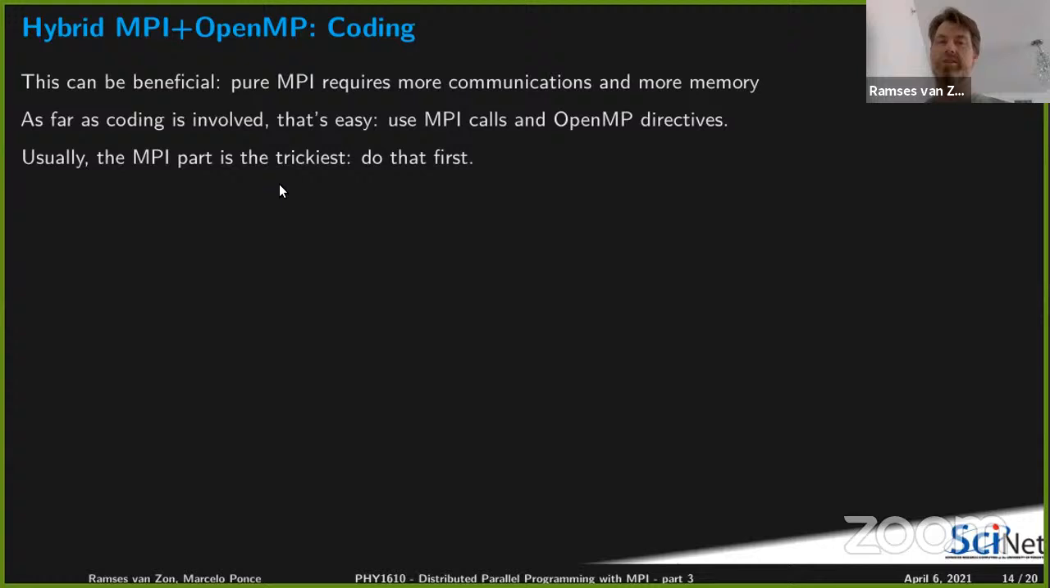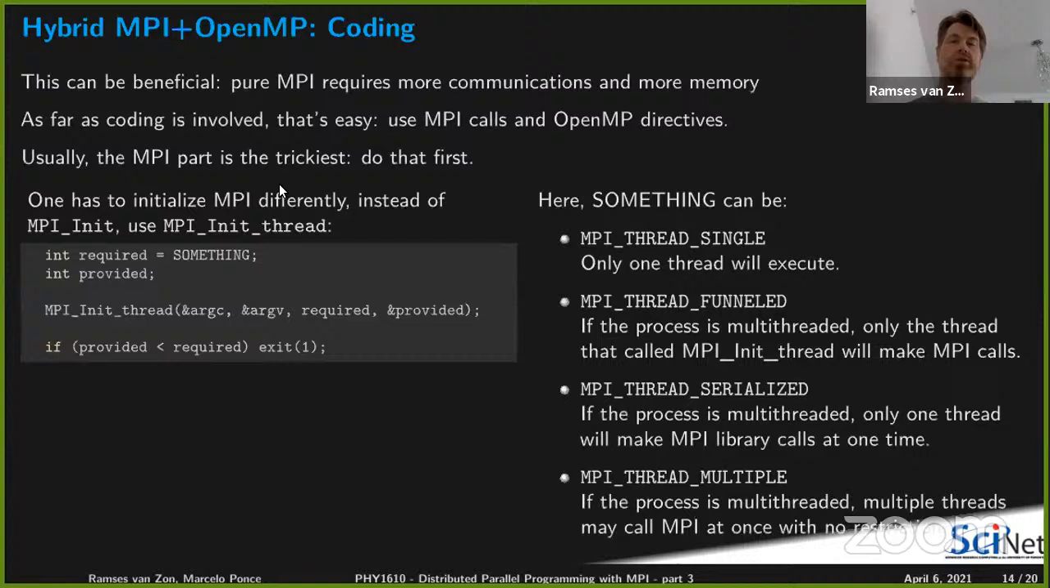There's one more thing that you have to keep in mind. If you're doing MPI calls and OpenMP threads, you might have a case where different threads are using MPI calls at the same time. And so you want to ask your library if that is possible. So the MPI library that you have may or may not support this. So you can ask. And the way you ask that is if you're going to do hybrid MPI OpenMP, instead of initializing with MPI init, you initialize with MPI init thread.